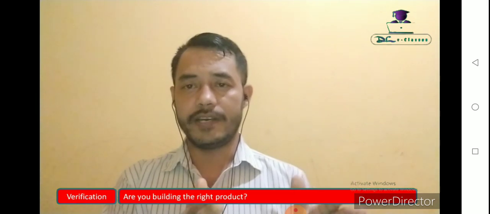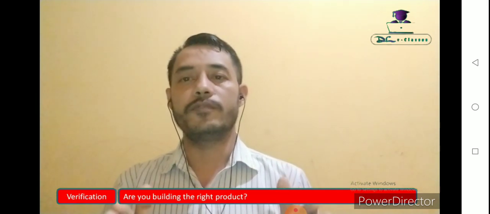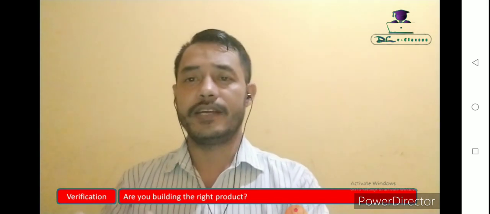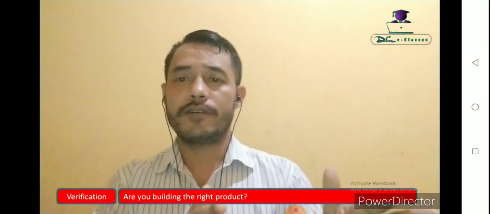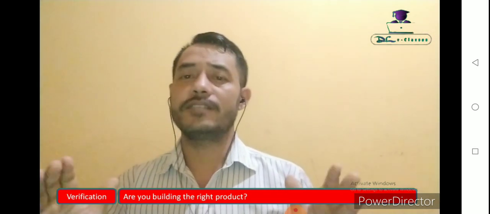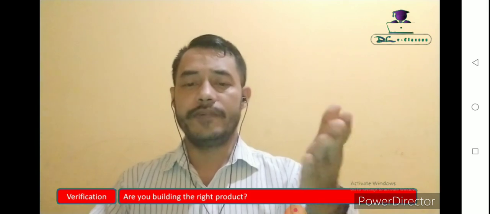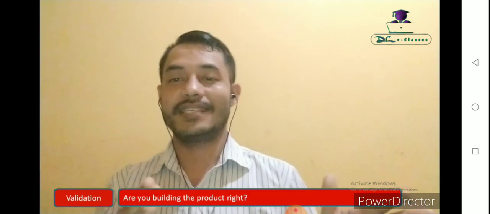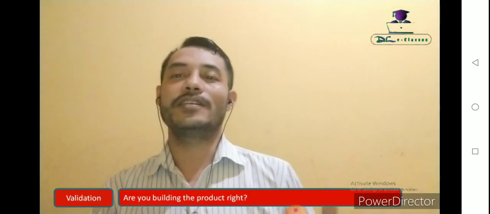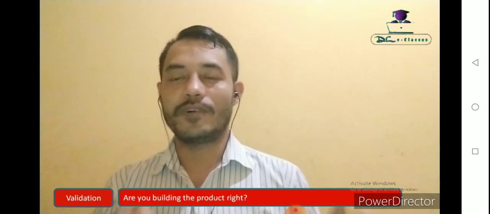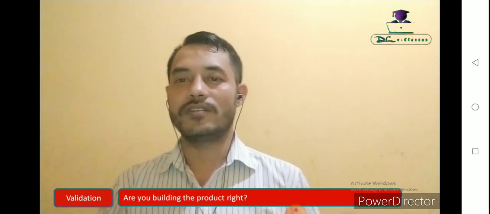That means this is a phase-wise computation. Suppose in a particular phase, you check whether it fulfills the user's desired requirement or not. Then you go for the second phase, checking whether the output of the first phase conforms to the input of the second phase. This is verification. Now validation means: are you building the product right? This is the end user. When the user says yes, he is getting the right product, he is getting what he expected, then this is validation. That type of decision is taken by the validation process.